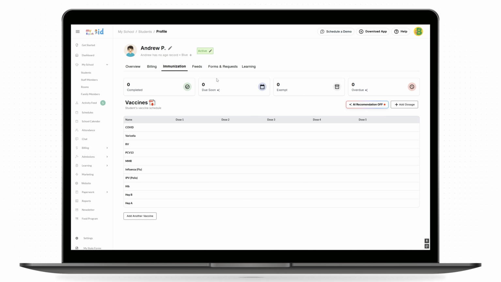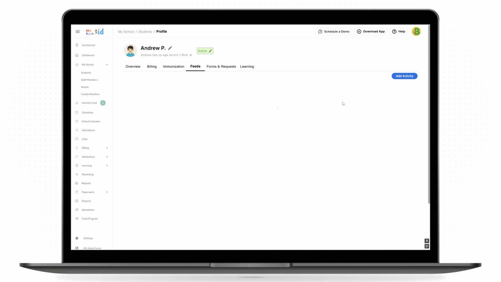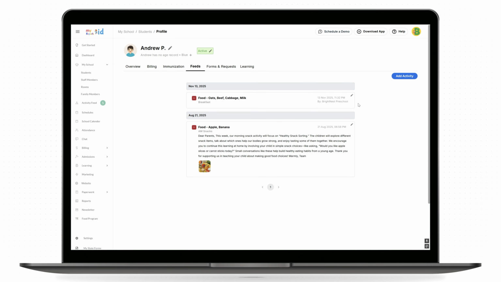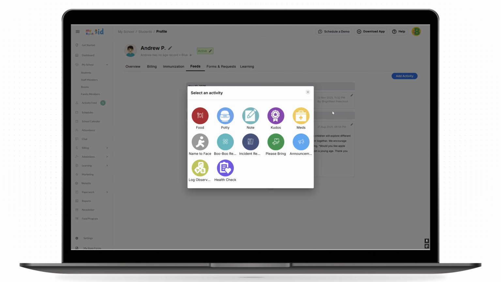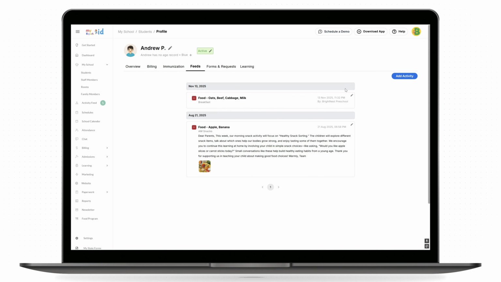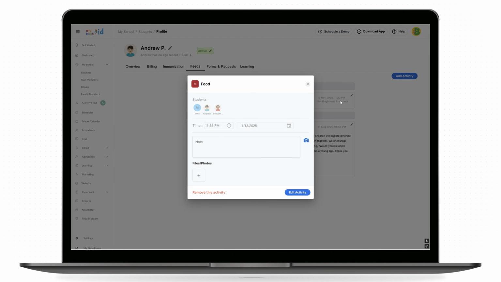In the Feeds tab, you can see all activities posted for this specific child: photos, notes, meals, and updates. You can add a new activity by clicking on Add Activity. From here, you can edit or delete any existing activity. For full details on activities, please watch the activity video.